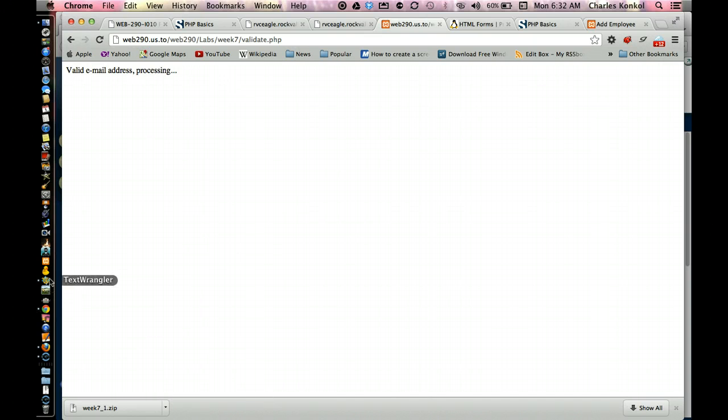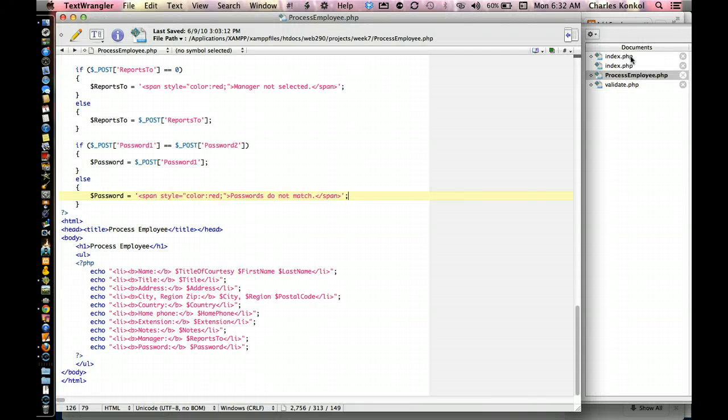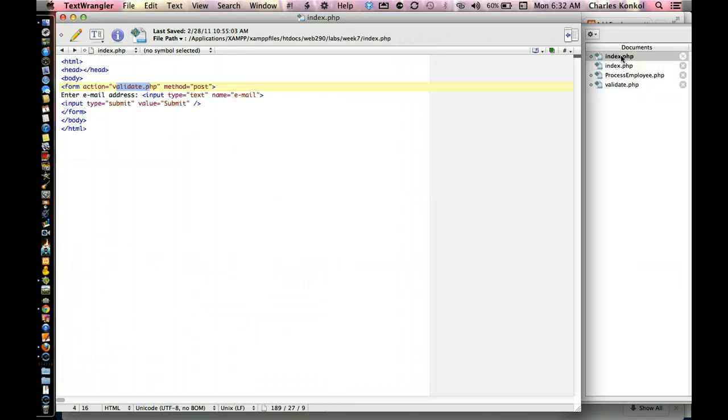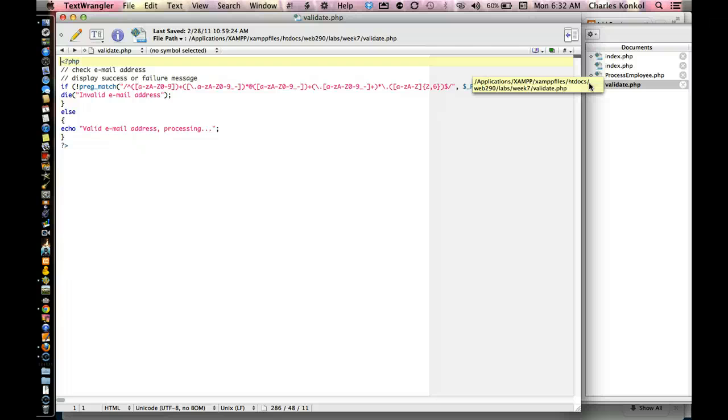The code on that one is fairly simple. So it sends it to validated.php on this form for the email. Validated.php is validating the email from the index page form with this preg match. This preg match is used to validate email.